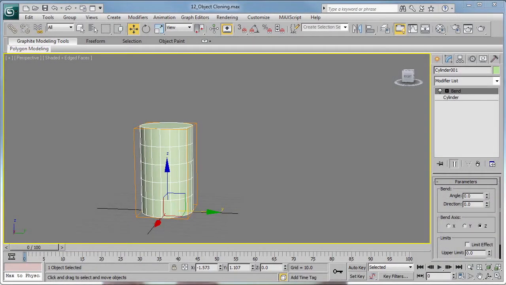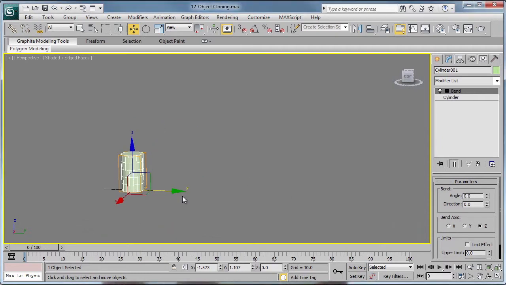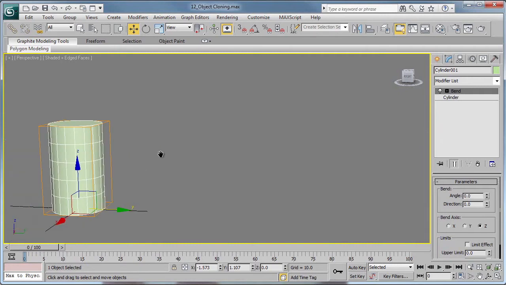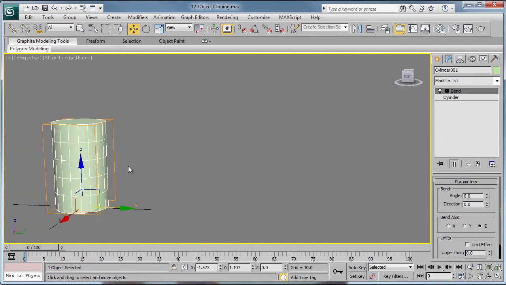Let's take a look at some object cloning methods in 3ds Max. I have a simple cylinder and a bend modifier has been applied to it. Right now I've purposely not changed the angle of the bend. So we'll copy it in a few different ways and then we'll change the angle of the bend and see what it does on our copies.